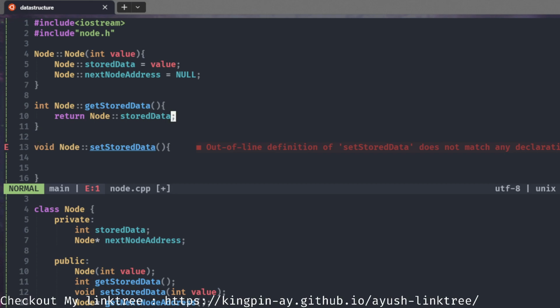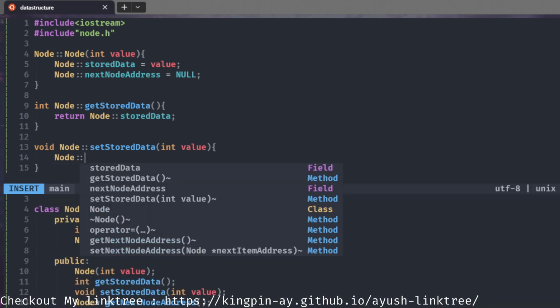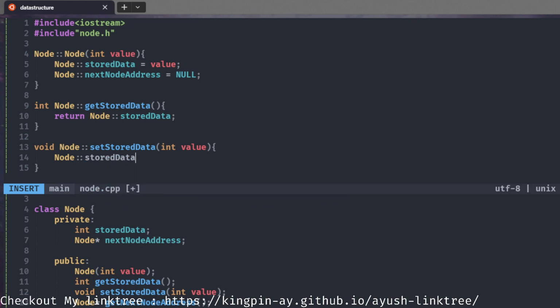What I'm going to do is, in here we're going to pass a value, int value. Okay, done. And then we're going to store the value inside this. So node namespace and then the stored data. And after that, we're going to save the value inside this. Okay, done. It's pretty much done. So if sometime in future we need to change the whole value.